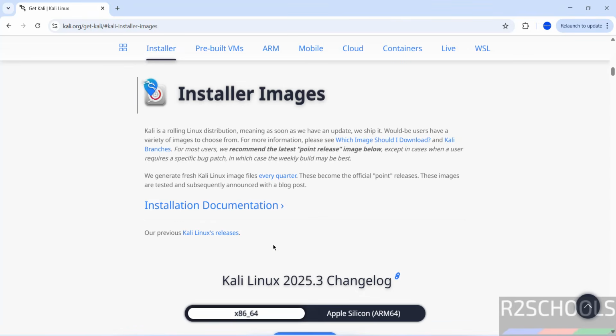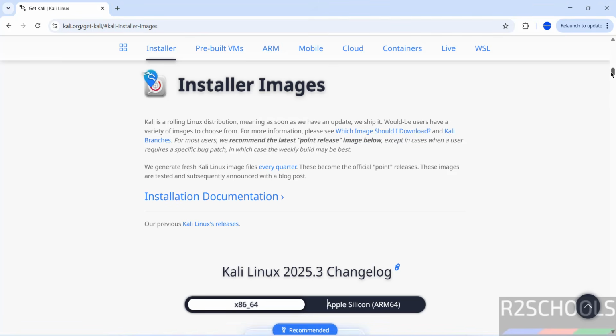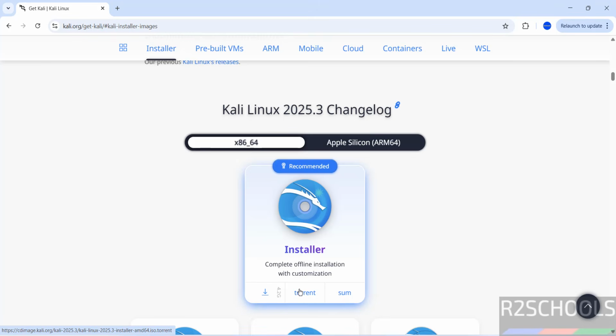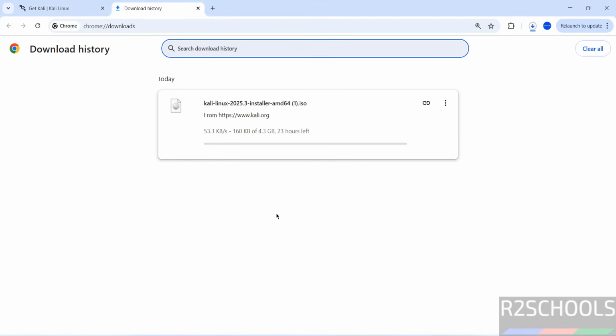Now if you want to download older versions, click on this Kali Linux releases. But if you want to download latest release, that is 2025.3, click on this drop down. Or if you want to download by using torrent, you have to click on torrent. I want to download by using direct method, so click on this download button. No need to register. See, download started and its size is about 4.3 gigabytes.